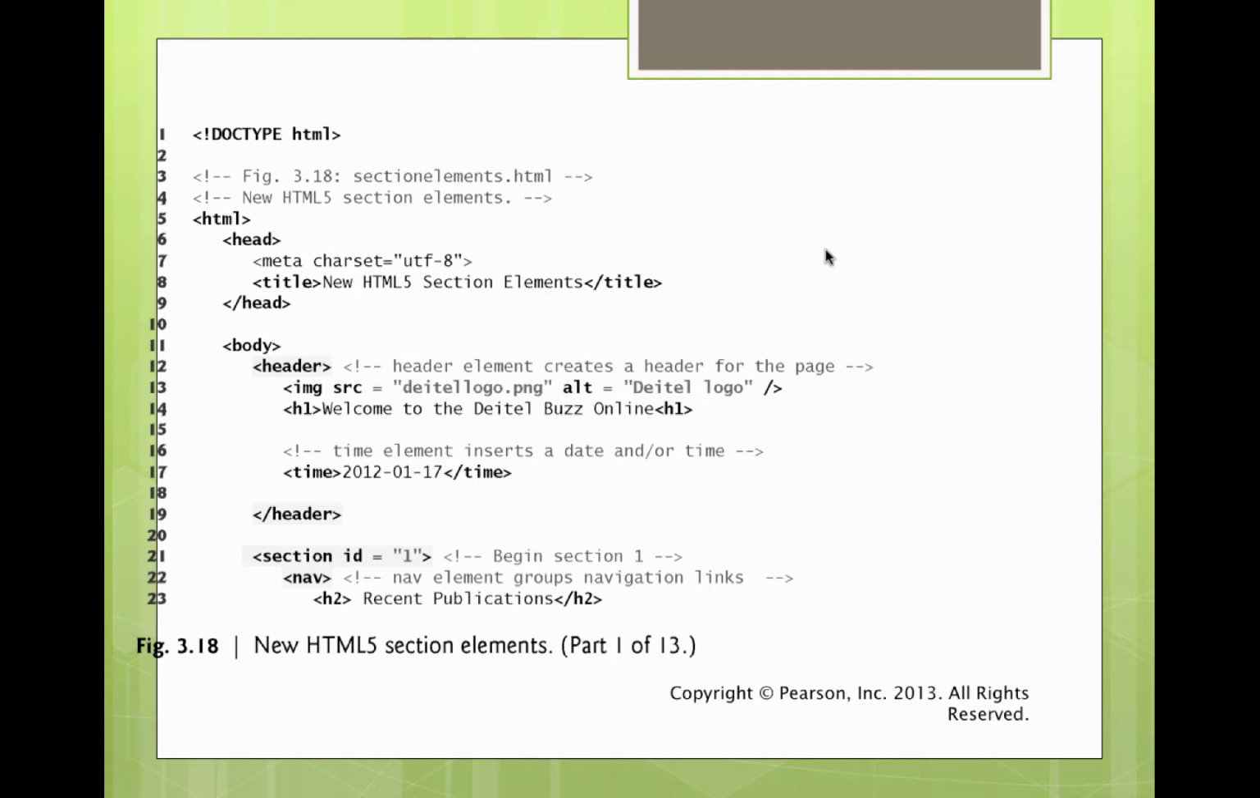For instance, if you look at this page over here, on line 12, you see a header, right? Essentially it tells you that this is the heading of the page. And the header in this case includes not just an H1 but also the image and the time. So all three together make up the header for the page, right?